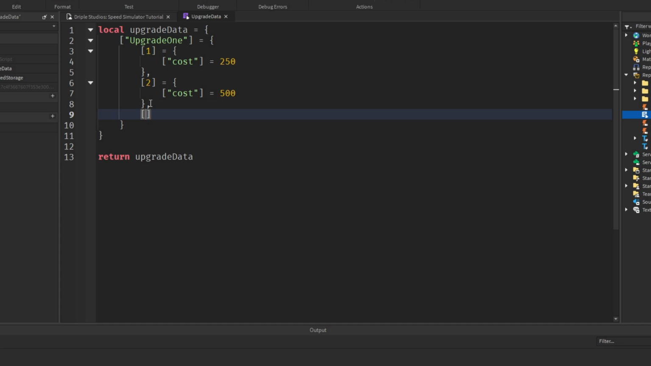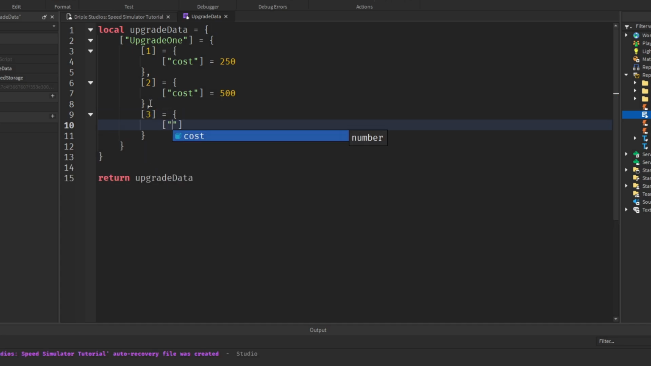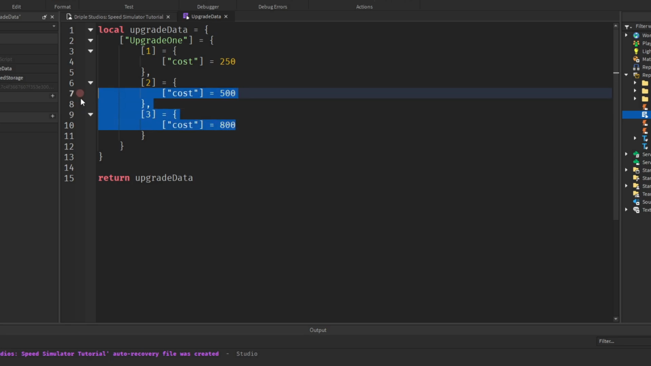Now I'm going to do a level 3. I'm going to stop at level 3 because we will be here for ages otherwise. It will be equal to a new table with cost, and I'm going to make this one 800 just so it doesn't follow the same pattern. So this one will be a bit more expensive. I will stop here, but repeat this for however many levels you would like.